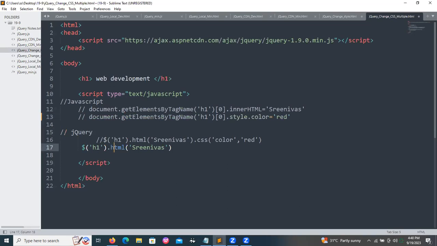I want to change the CSS property. For one property, I can use the CSS method. HTML is changing and CSS is changing, that is fine. But I want to apply one more property with .css. I want to do the font style italic. Font-style, italic. Now, will these two properties work or not?